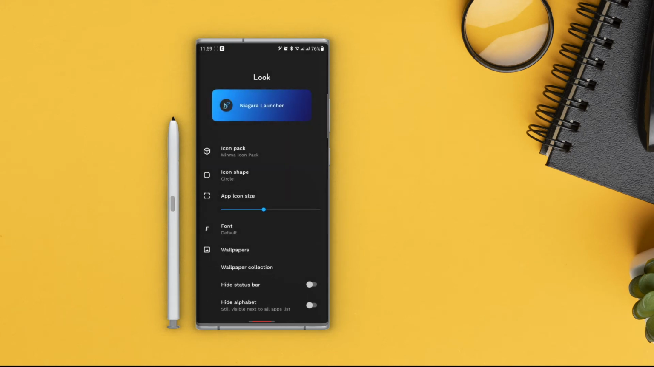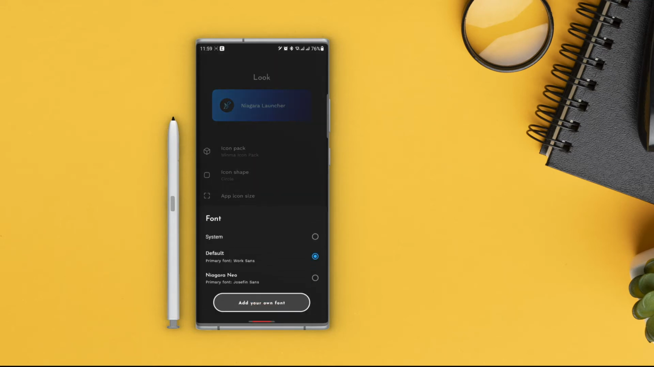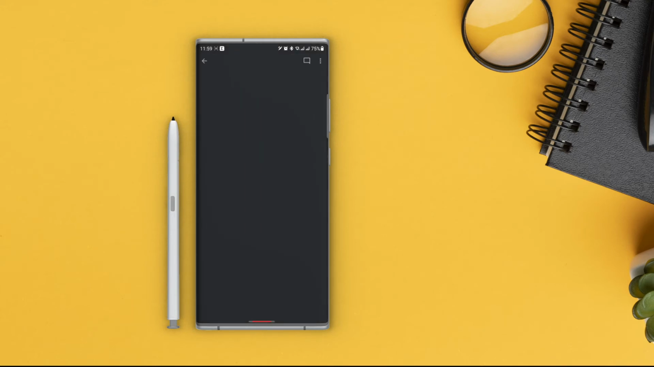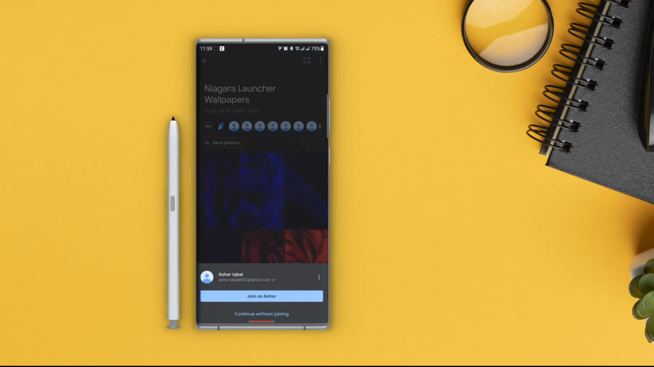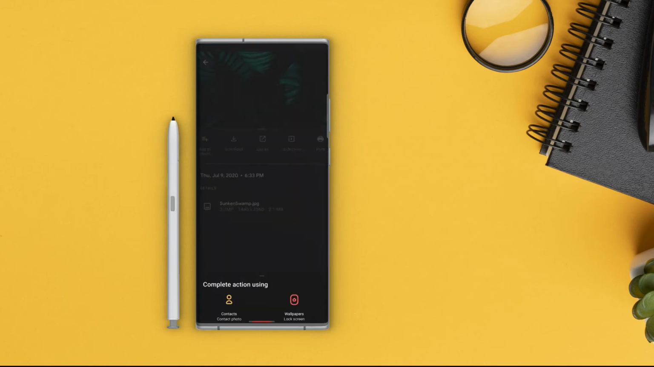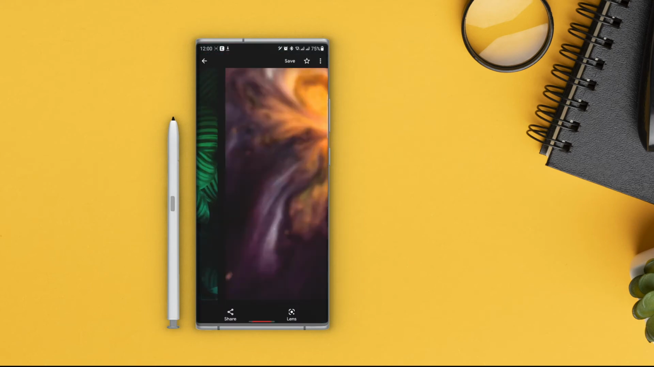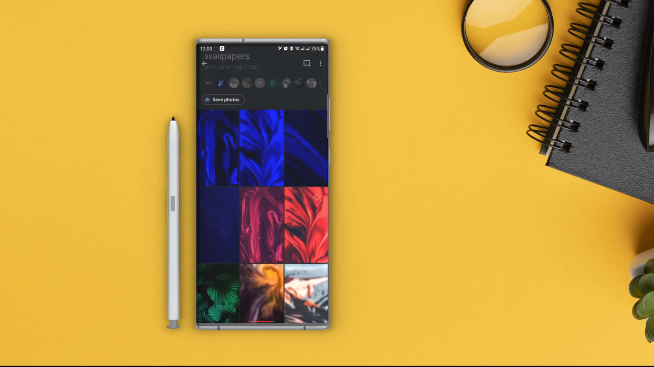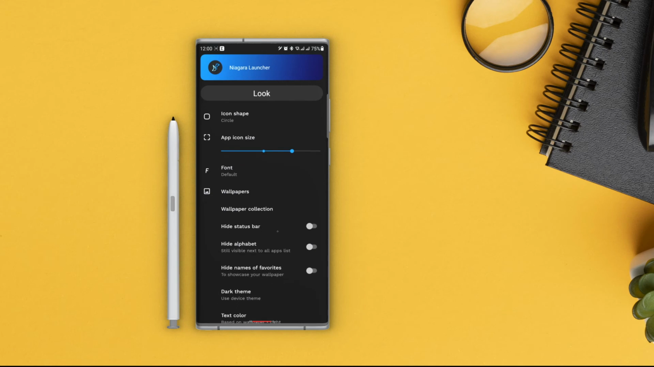And let me increase the app icon size. Next we have font. We can use font from Niagara, but it's also a paid feature. We can add our own font or we can use the fonts from the system. I will go with the default for now. Next we have wallpapers. So Niagara launcher gives a collection of wallpapers with it. Let's just select one. And I want to use it only on home screen. Let me just download it. Okay, next we have hide status bar option, which is also a pro feature.